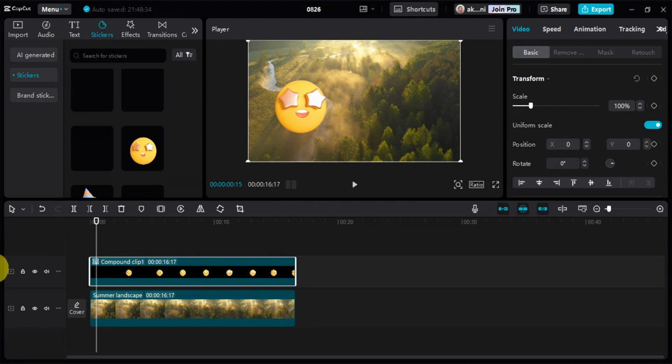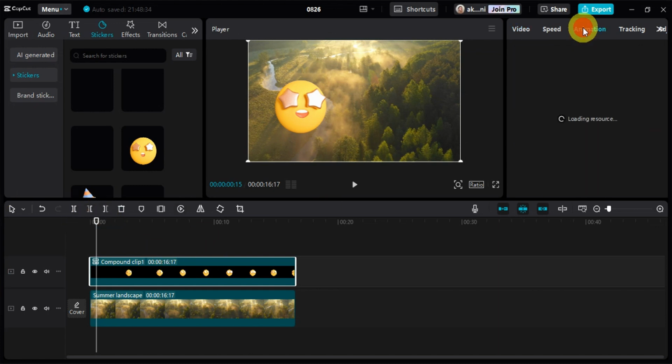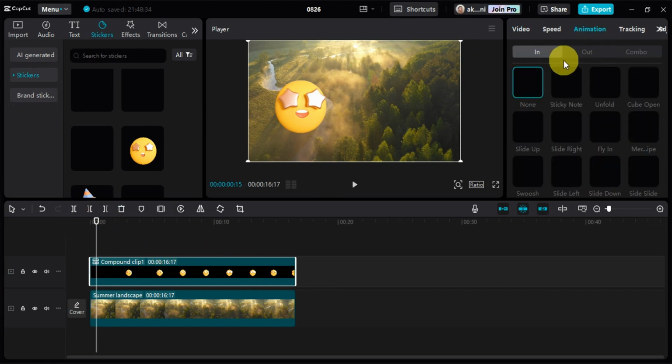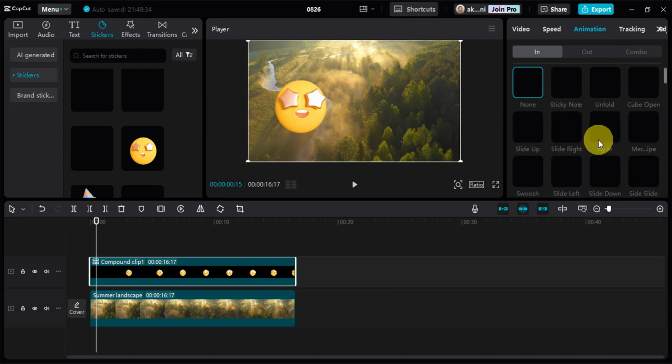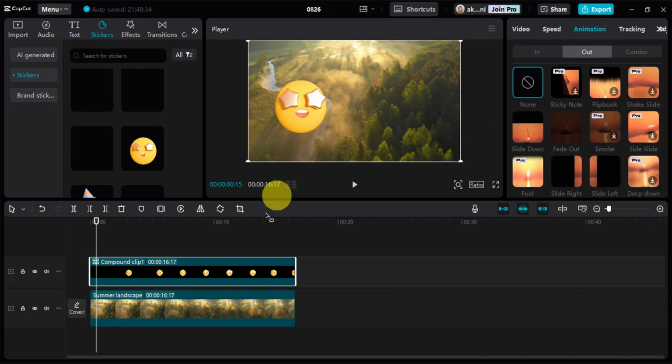So it should go ahead and look something like this, and this trick will give you access to a wider range of animation options similar to those available for your video clips. So just head here onto animation, and as you can see, it gives us a lot more options than the one with the sticker options. So feel free to make use of this trick to create a compound clip using your sticker.